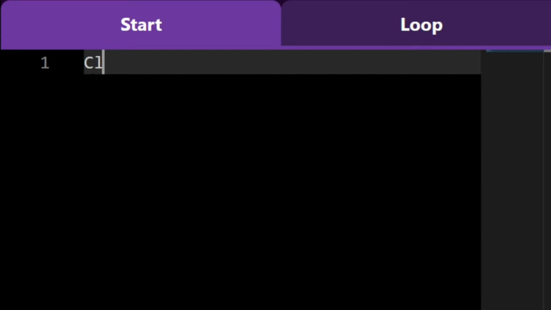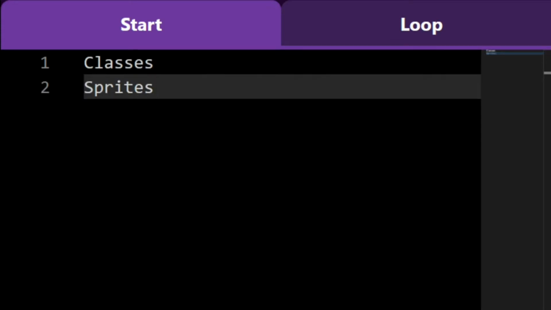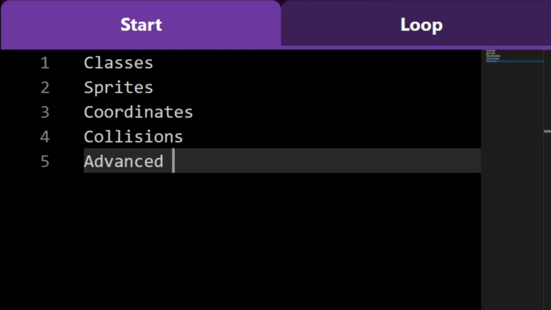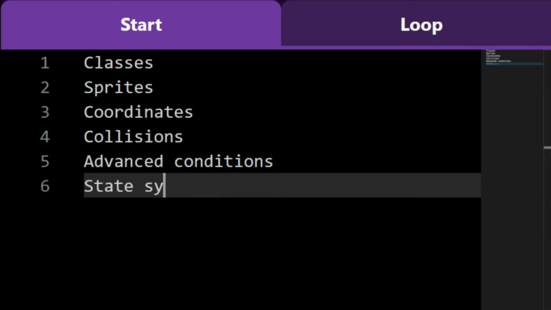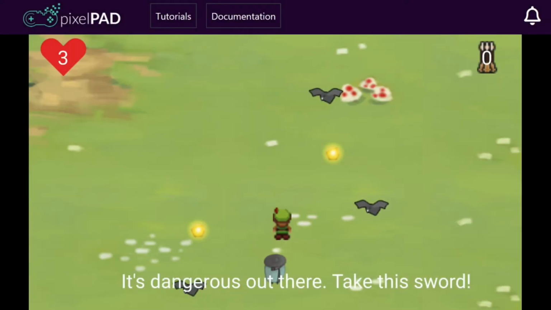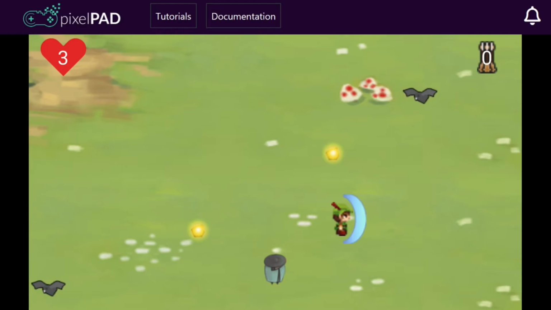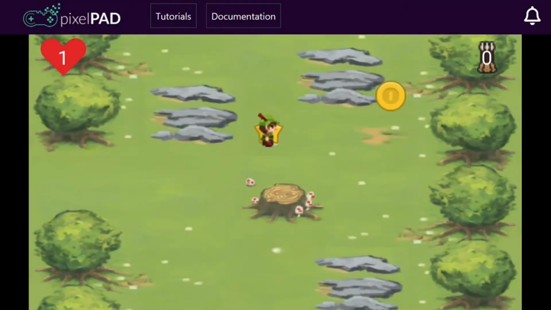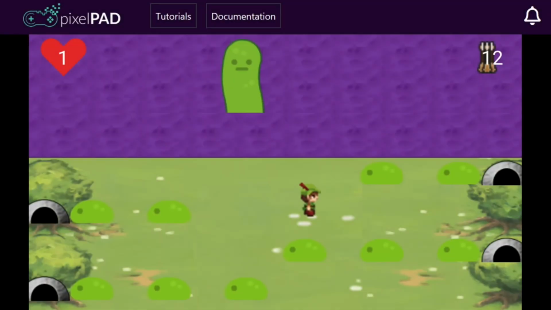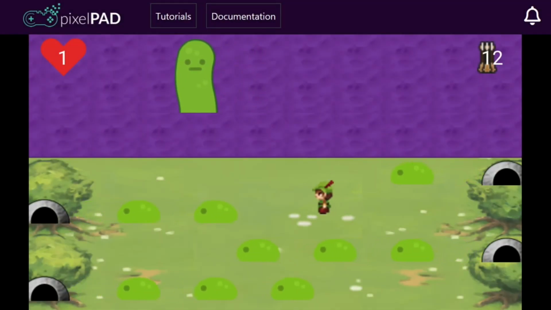This course will teach you about classes, sprites, coordinates and input, collisions, more advanced conditions, state systems, and more. By the end of these lessons, you'll have a fully functional action RPG game, complete with a puzzle, equipment, three types of enemies, a boss, and room for endless expansion.